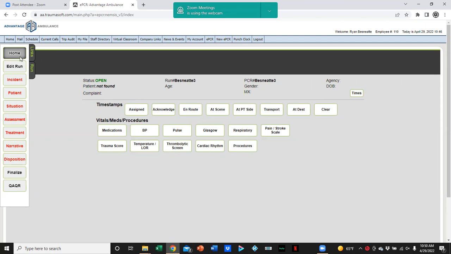On the left-hand side here, you're going to see these are all the main tabs. I like to start at the top and just work my way down. You can see finalize at the bottom. That will be when we have fully completed the chart and posted it or are ready to post it. The goal is to turn all these tabs here from red to green. Red is everything that is mandatory. It needs to be filled out or you will not be able to finalize and post your run.